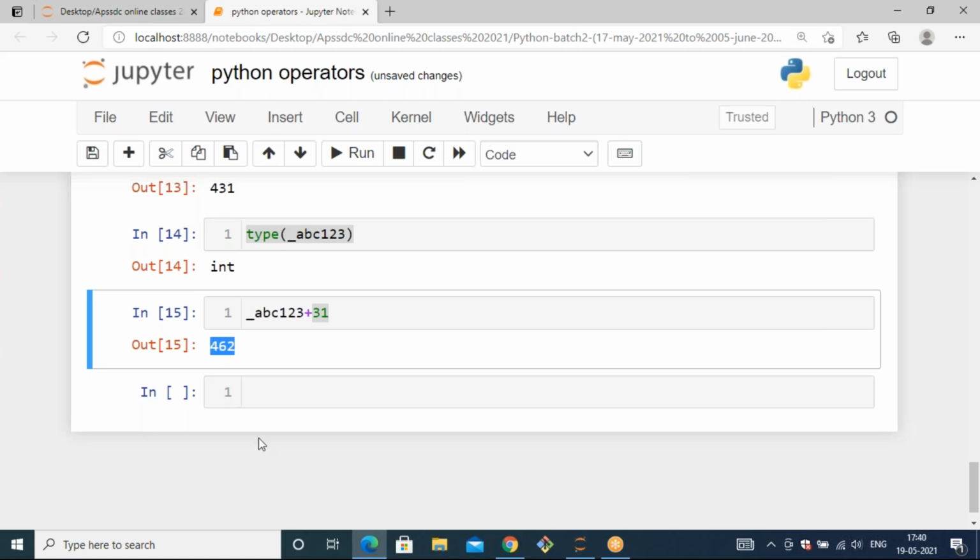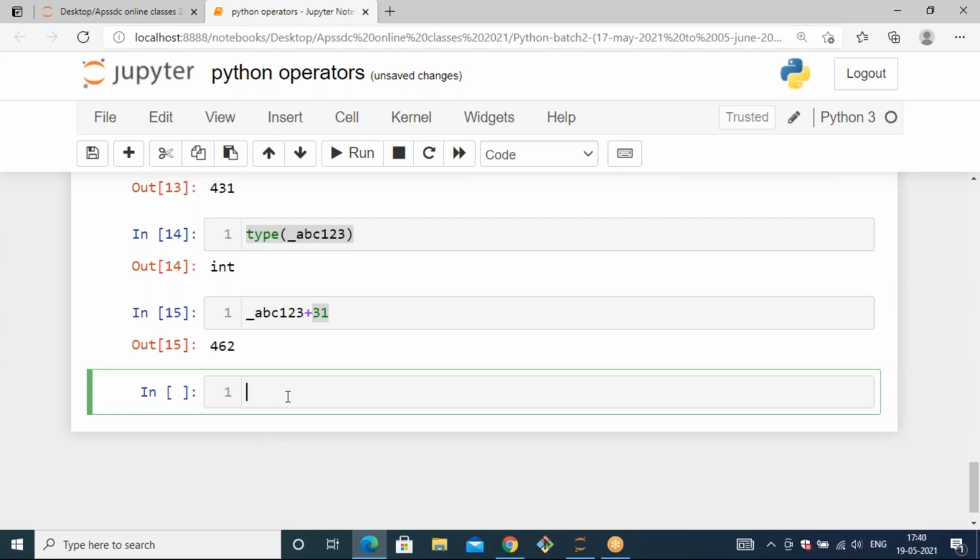Okay. So now if I add some other data like 31, can I add it to this variable or not? If I add this 31 to this variable, can I add it or not? No, madam, it's concatenating. Can it concat, or do you get an error?